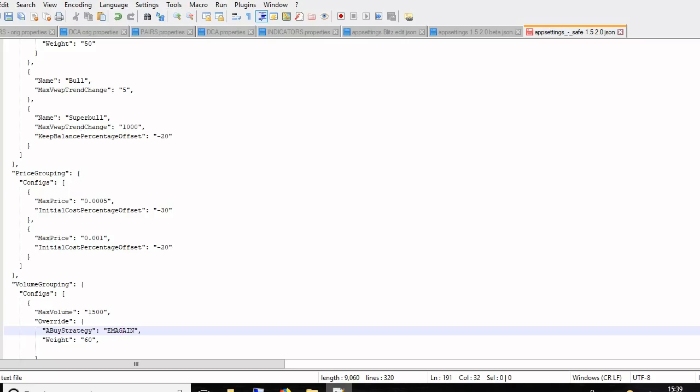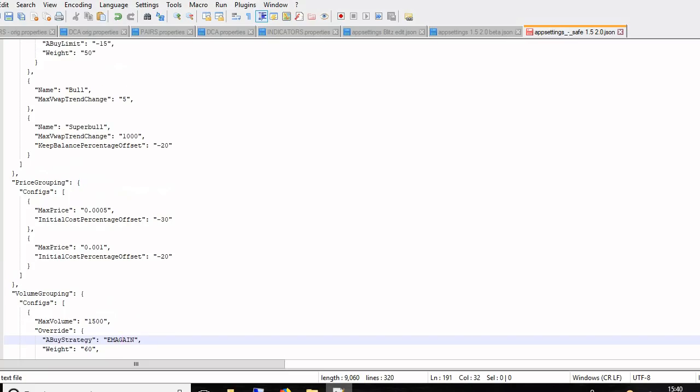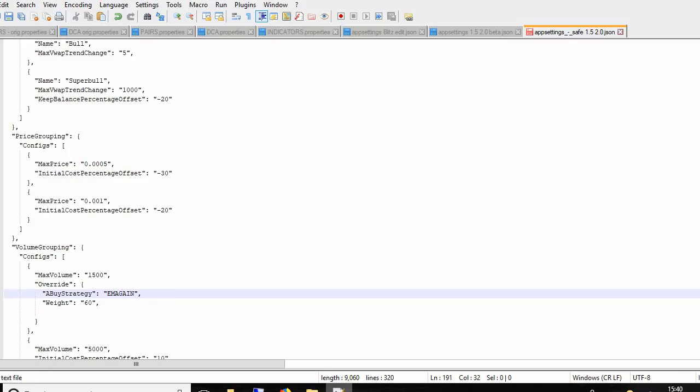So you need to tell PTF that actually the volume override has a higher weighting. I see. Or the market condition override has a higher weighting. I see.